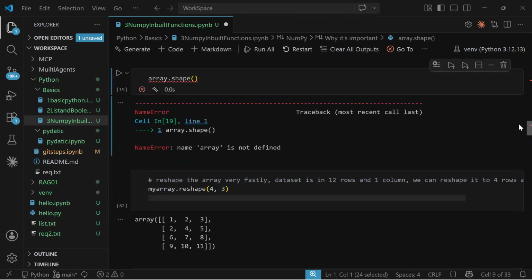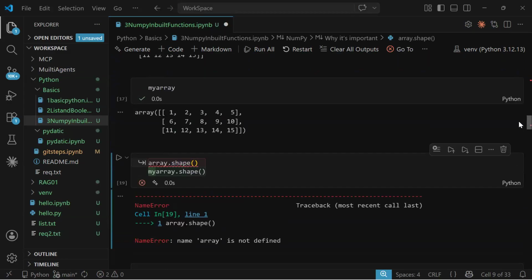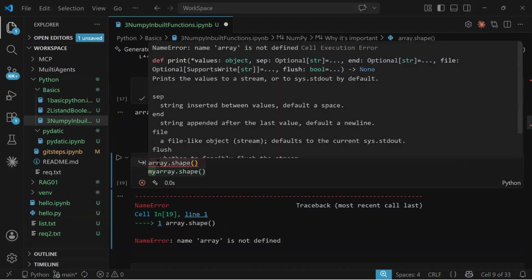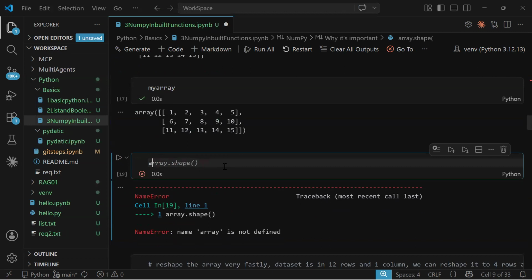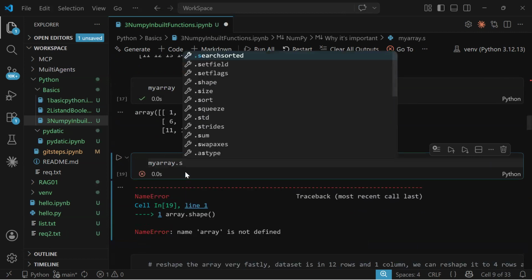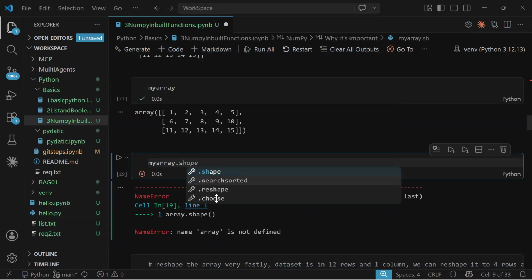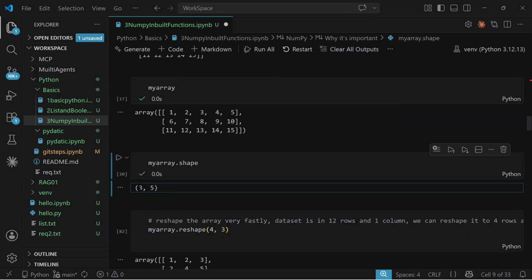Is array any variable? No. The array name is my array dot shape. Please execute. So total how many rows? Three rows. How many columns? Five. Sir, can we change these five columns into three rows? Yes, we can. We can reshape.